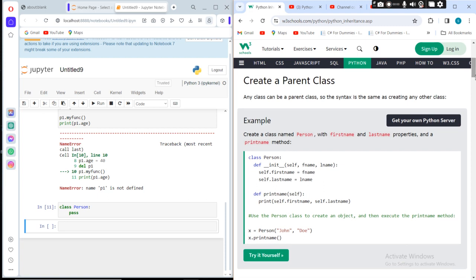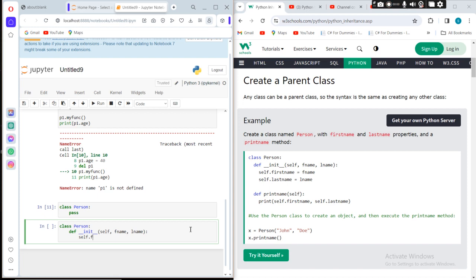How can we create a parent class? Any class can be a parent class, so the syntax is the same as creating a simple class. For example, here we create a class named Person, and in this class we define the init functionality. The first parameter should be self. For example, we have fname and lname, and then self.fname is equal to fname, self.lname is equal to lname.